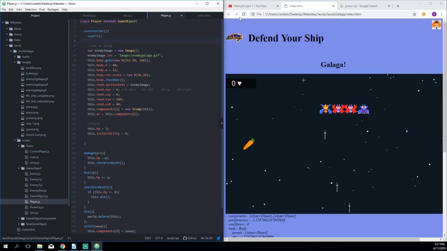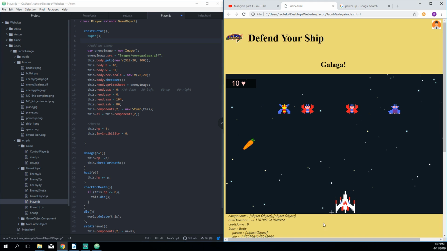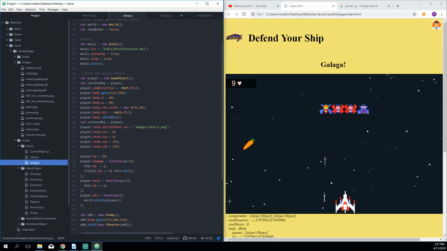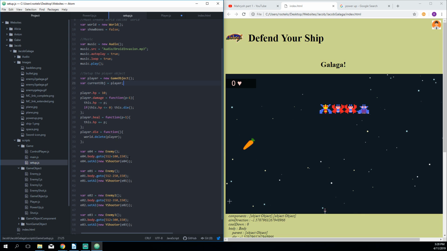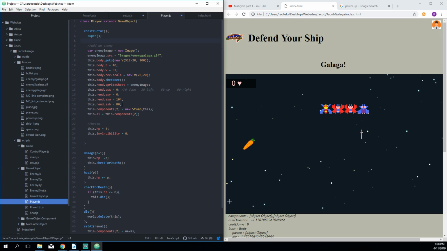We already have the player in here, this little ship. It is defined in setup. So when we start the game, define the thing called player, make it a game object, a generic game object. And then we set all these attributes of the game object to make it like our player. What we're going to do is take all of this stuff and cut it. Instead of doing that in setup, we're going to do that in the class definition itself.